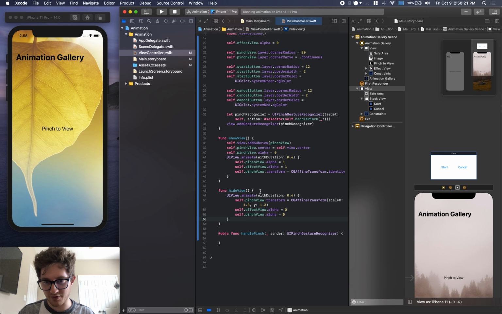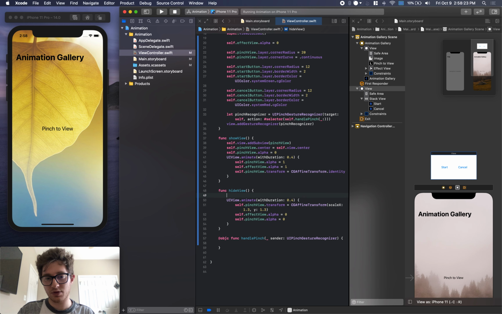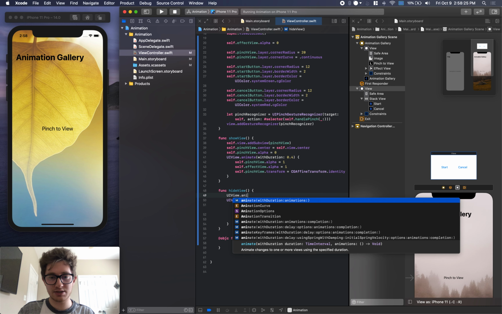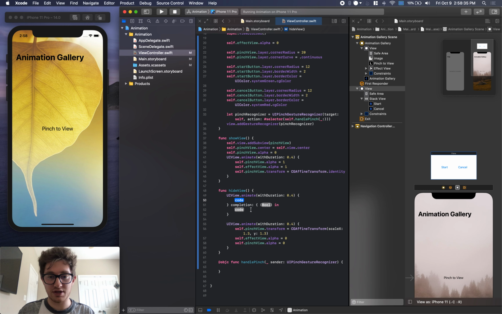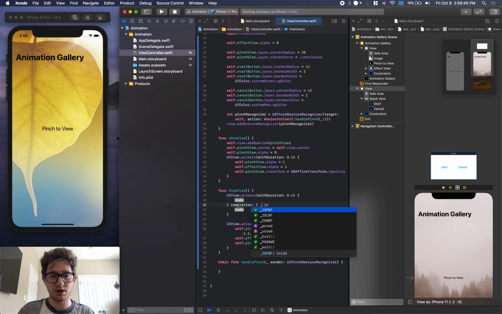And I actually forgot that there's another constructor. If you do UIView.animate, there is another constructor that has a completion. So the completion will actually execute when everything is done. So if we tap, let's just say, we don't really need anything here. We can just put an underscore.